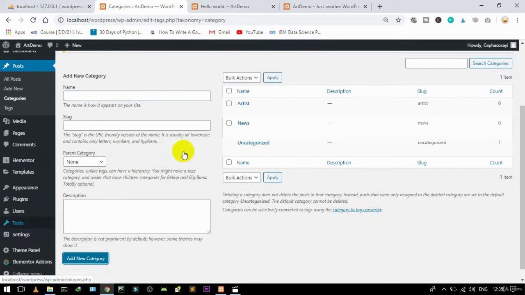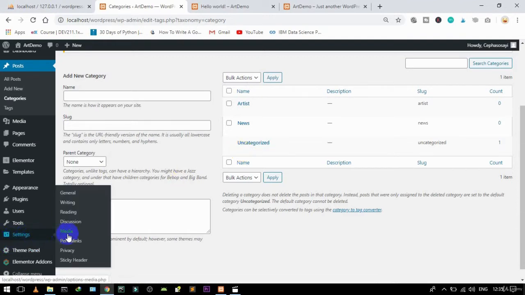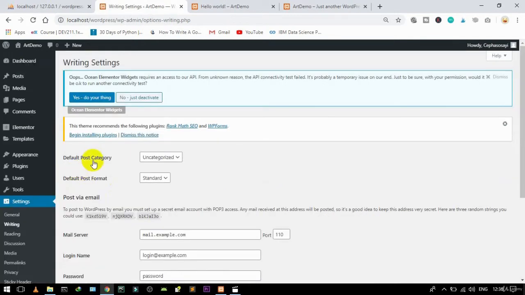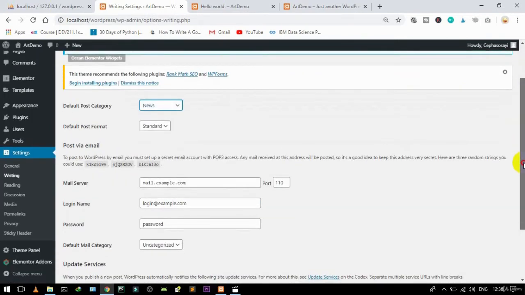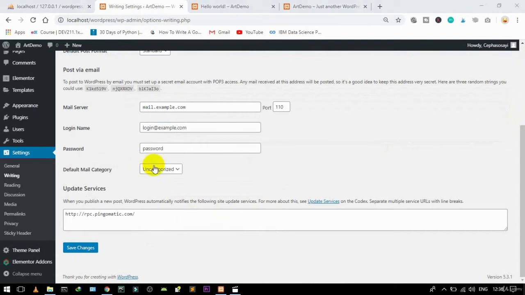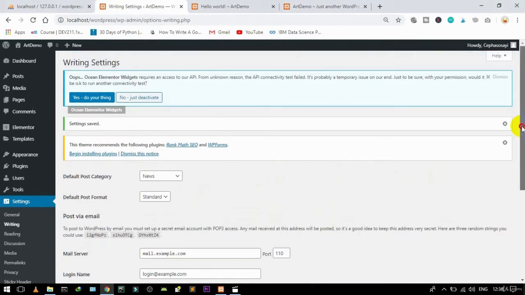But before then, as you can see, this is the default category. And for us to actually take this out, the uncategorized category, for us to take it as default, we have to go to settings and writing. Default post category, let me change this to news and scroll down. Default mail category should be news. Save. I've changed my default category.